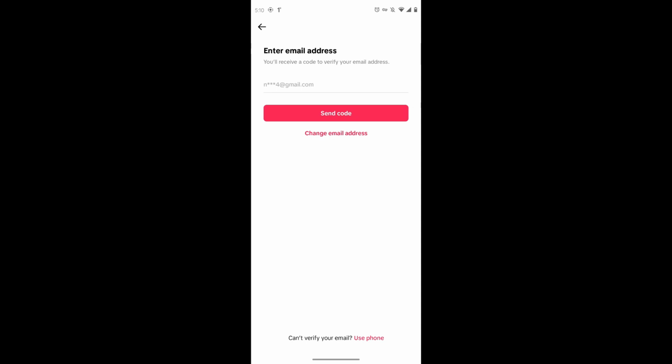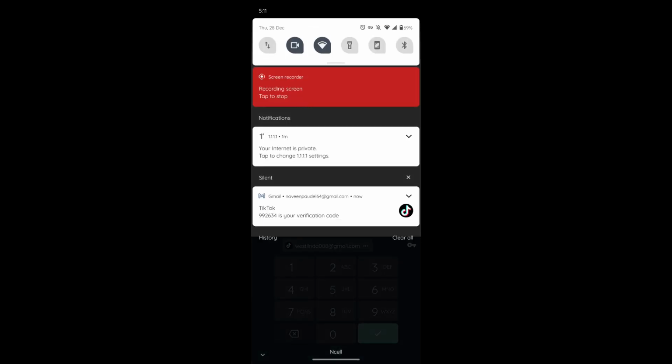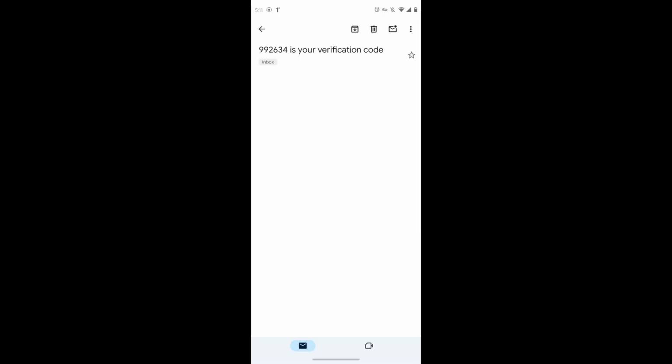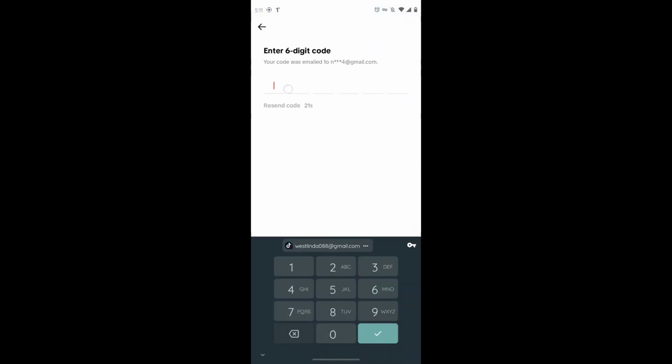So after tapping on the password, you have to enter your email address. So after tapping on that password, it will send you a message on your email address. To get that message, tap on send code, and now you will receive a 6-digit code on your email. And just open up your email address. Over here you can find your 6-digit code. Just copy that code and paste it over here.